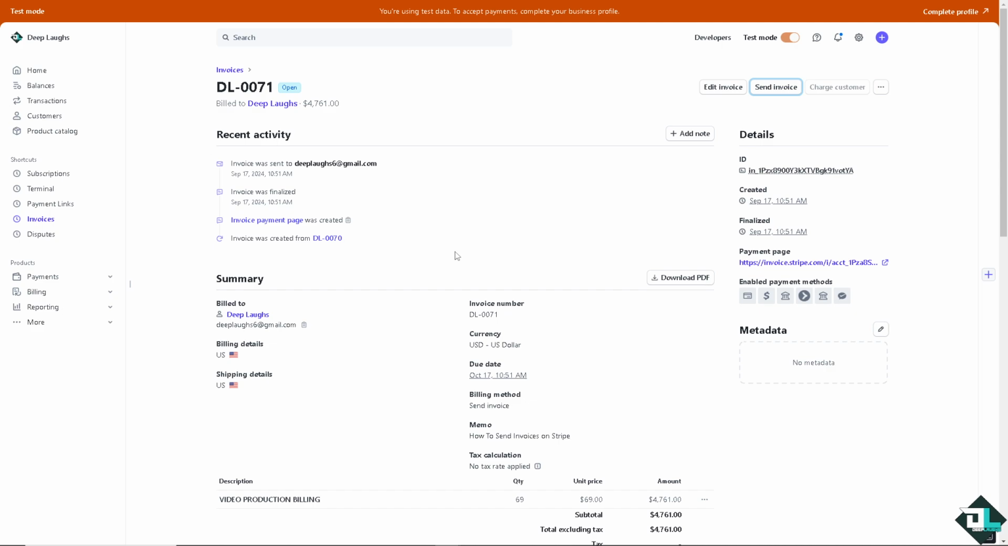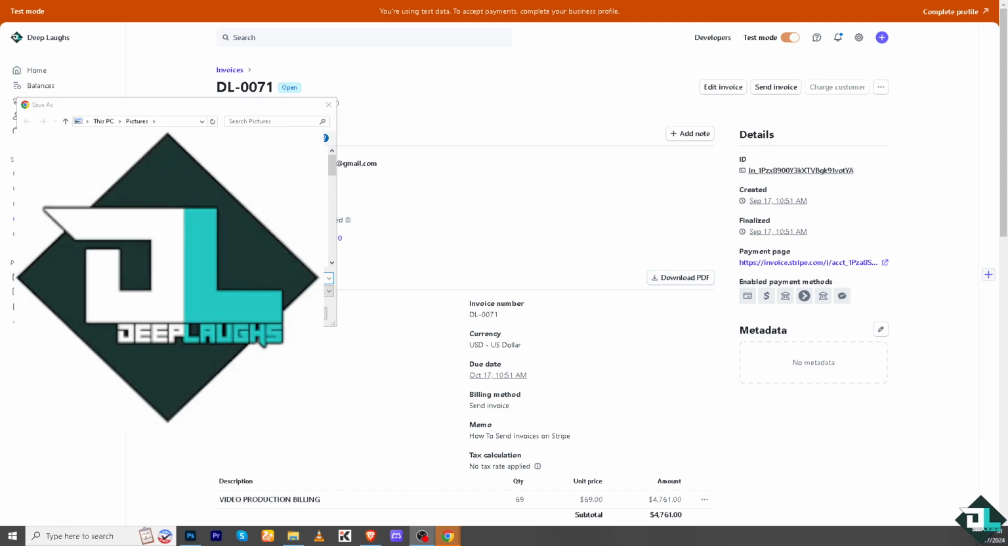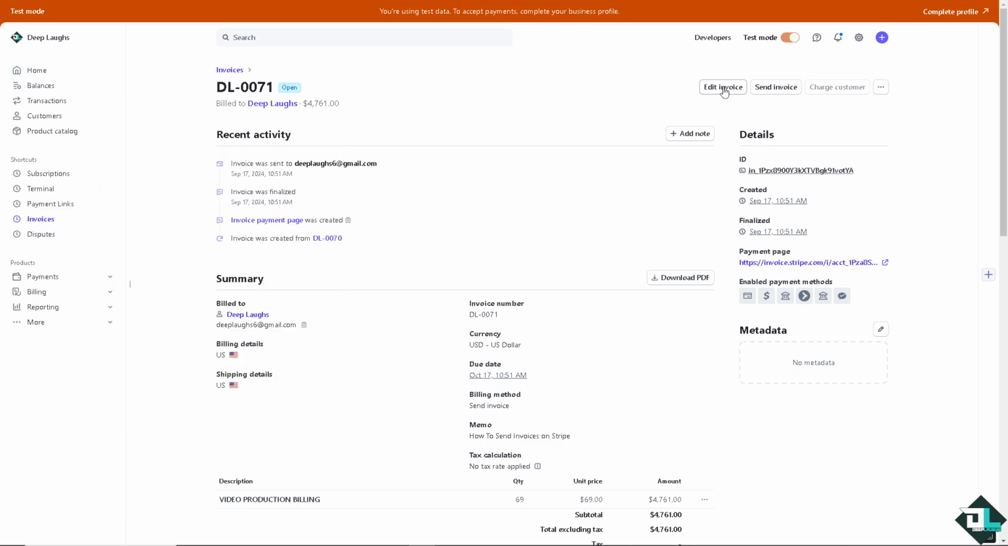The third option is not the traditional way of resending. You might want to click this option right here that says download PDF. Click that. Once the PDF has been downloaded, all you have to do is attach it to your email and resend that to the email address that you intended to send it to. Okay, that's three ways.